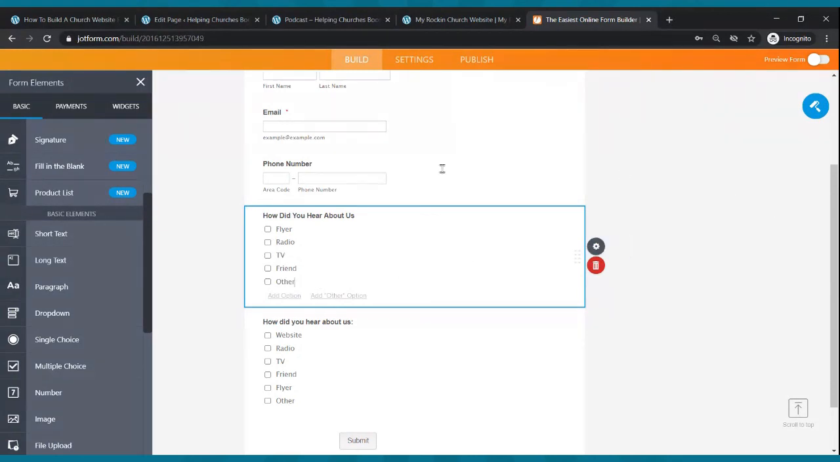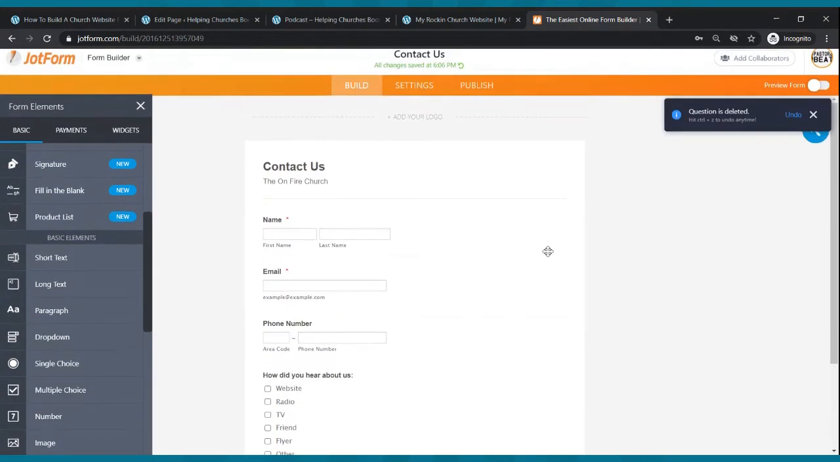And then you're good to go. And it automatically saves as you write it. I'm going to delete this because I already have one. So I'm just going to delete it. So there's your form. You're ready to roll.